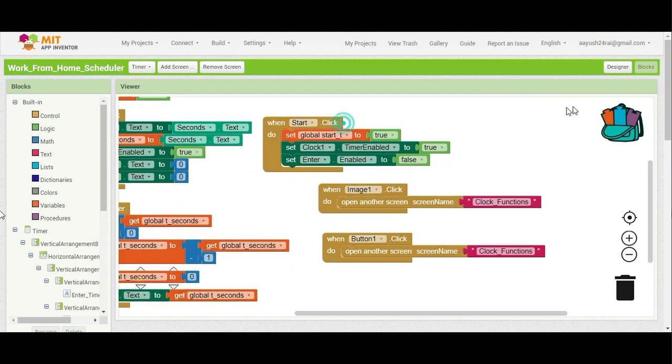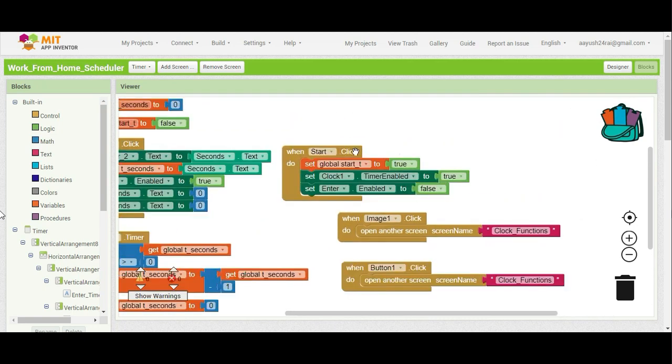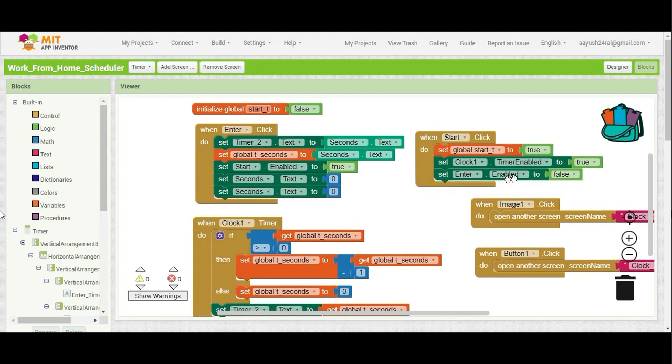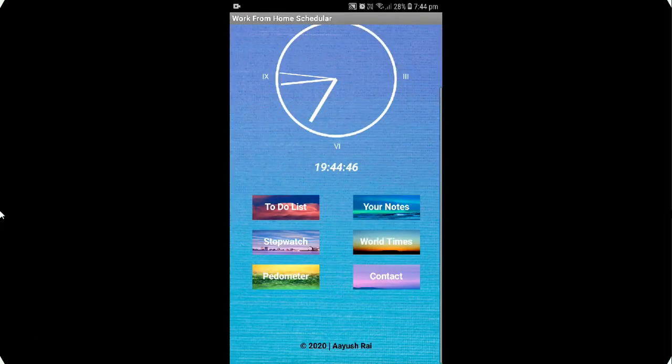And now when the start button, I just missed it. When the start button was clicked, I want to set global start time to true, and I want clock1 to be timer enabled, and after this part this comes, and I also want to set the enter button to be enabled. Next up we have this world time screen.